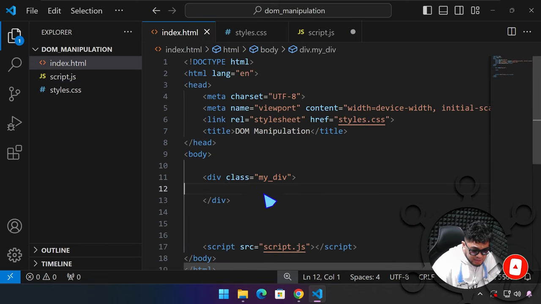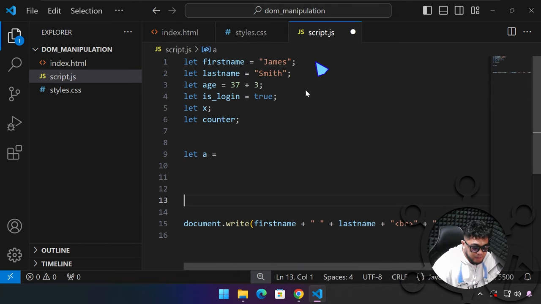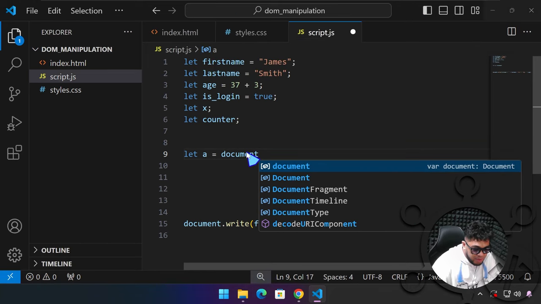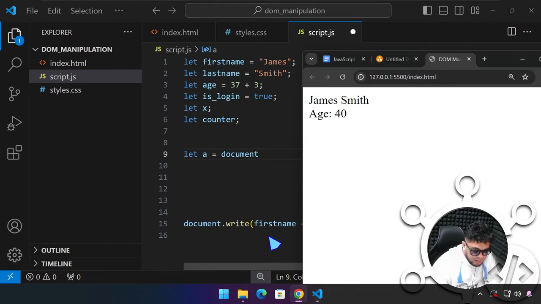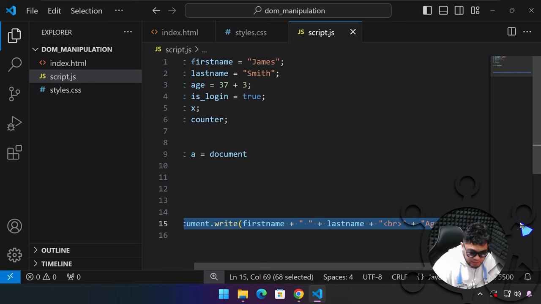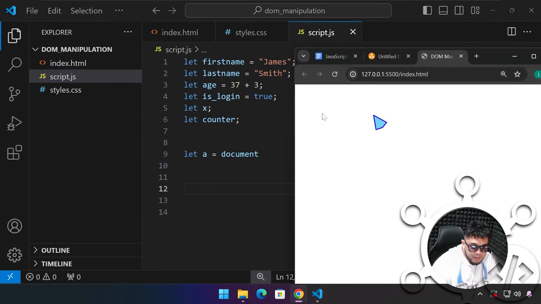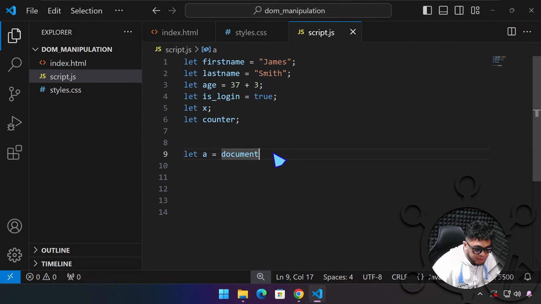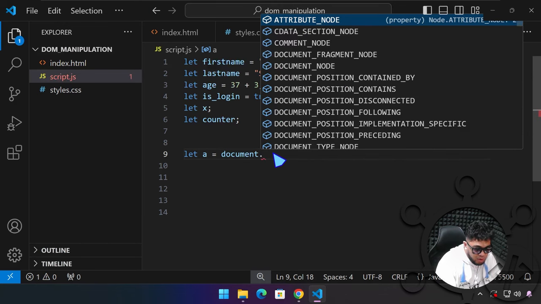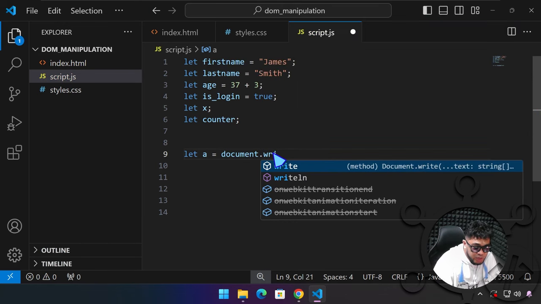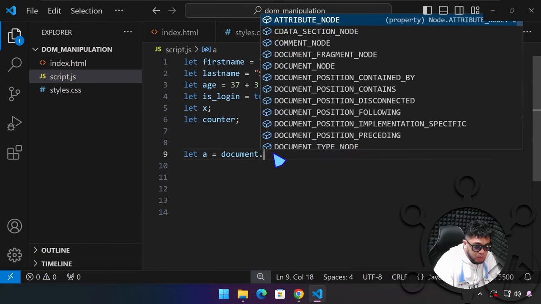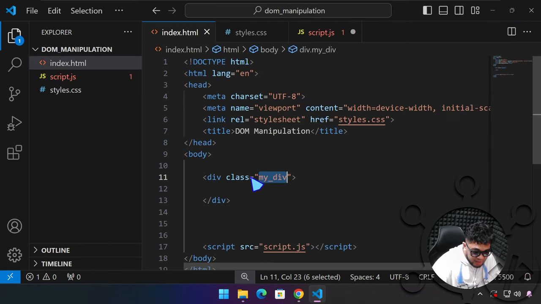We are going to utilize the class myDiv in order to do that, just like how we do it in CSS, okay? So what we can do is we type document here. Well, that means we are referring to this document. Let me go ahead and delete this one so we can focus on our current topic. So before we do this, document.write. But right now, we are not going to write. We are going to select this element.